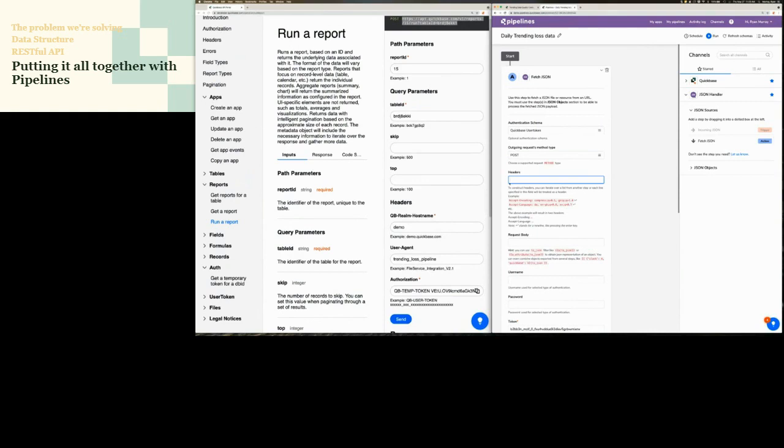So I'm first going to enter in our realm host name. I'll just start typing qb-realm-hostname. And we separate these with a colon, so you can actually see that down here. We're going to call this demo. And then we also need our user-agent, which is trending_loss_pipeline. Great. Now our request body in this case is empty.